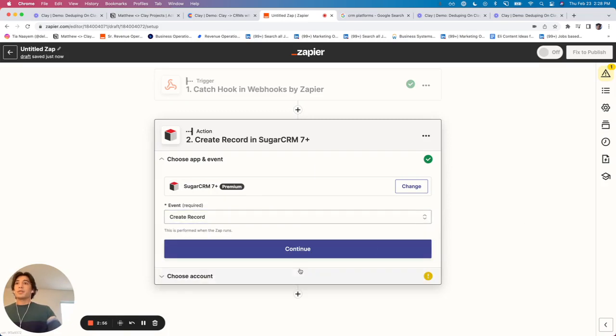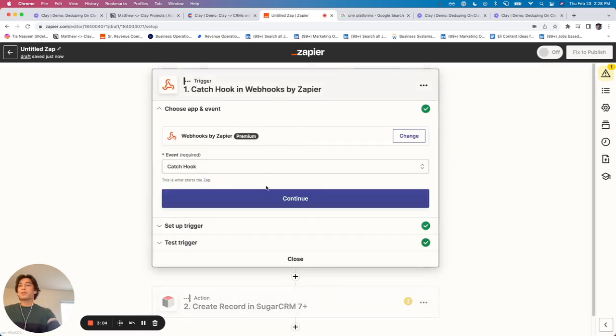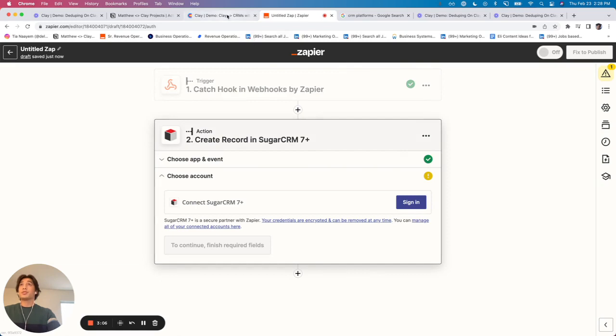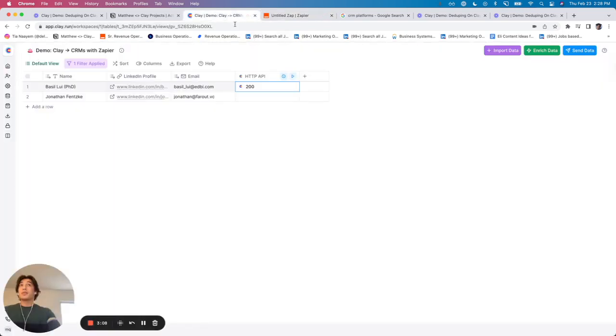And then once I've connected my account and I've set it all up, all I have to do is map the information that came from Zapier. So the rest of this is pretty simple, but just wanted to show you. If your CRM is not currently supported directly in Clay, you can get it connected in 30 seconds to a minute, a minute to 2 minutes, whatever that might be.